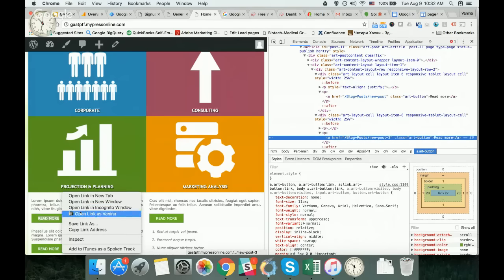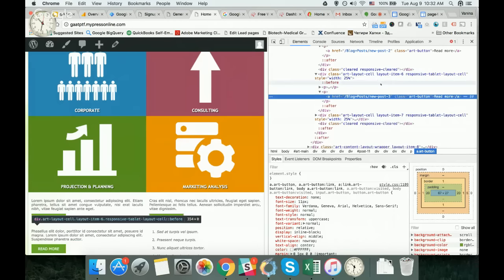Then we do the same to the third one, and we see that it's leading to a new post 3, and it's the same class art button. So it depends what you want to do here, but as those 3 buttons are all having the same class, if you want to track each of them separately, it's going to be a little bit of a hassle, because they have the same class. So you would have to find something else that's unique about them to track them separately.